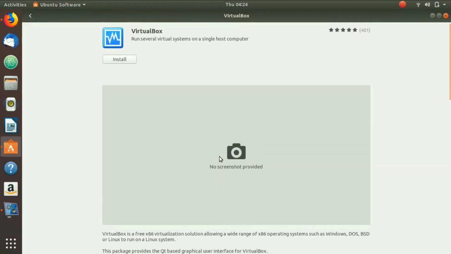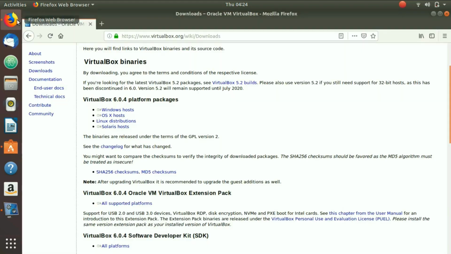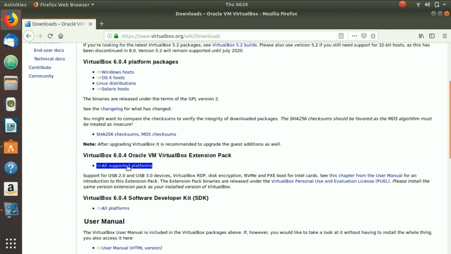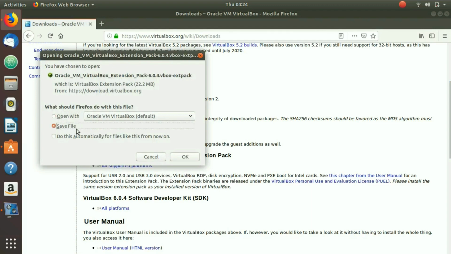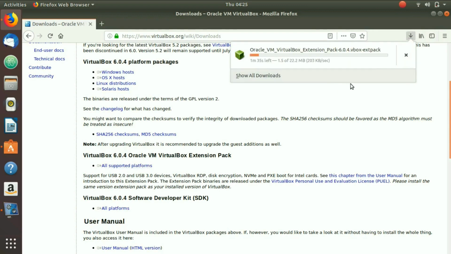So if you want the older version, you can absolutely download it from the Ubuntu Software Center. You just need to hit install and it will be installed. No problems. But if you want the latest version, you can download this thing here, all supported platforms. Click on that and simply download it first. It is 22.2 MB, so it would take about a minute.